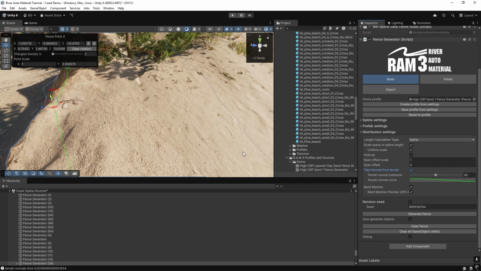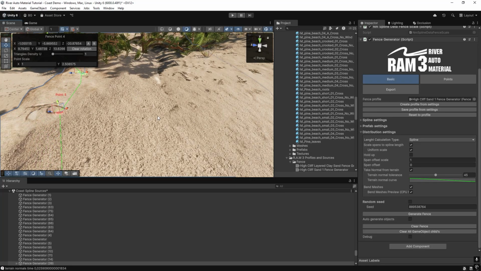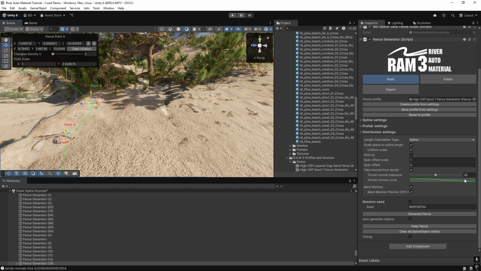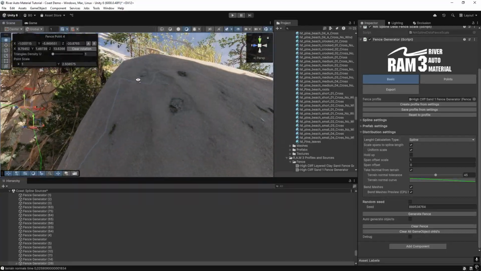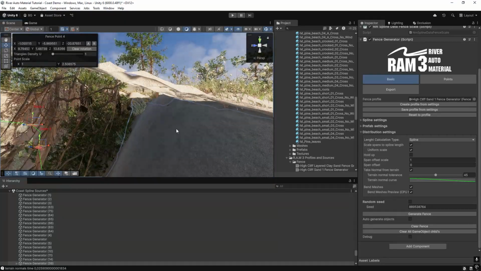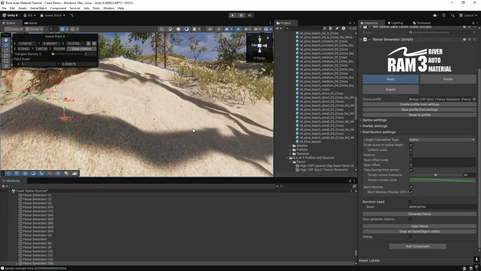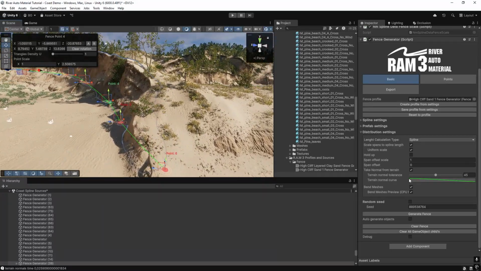And first of all, it has a slider to ignore the terrain when the angle difference between terrain and cliff shape is too big. So this will handle a situation like this, where the cliff goes down, the terrain goes down, while the cliff is more horizontal. And the second thing is the terrain normal curve.